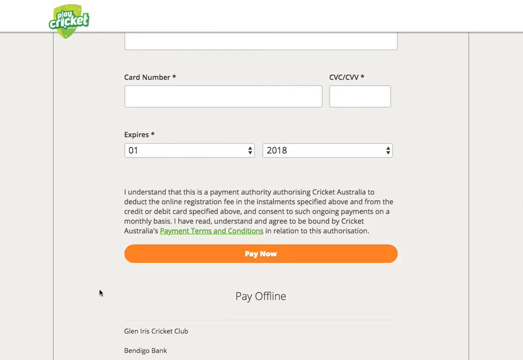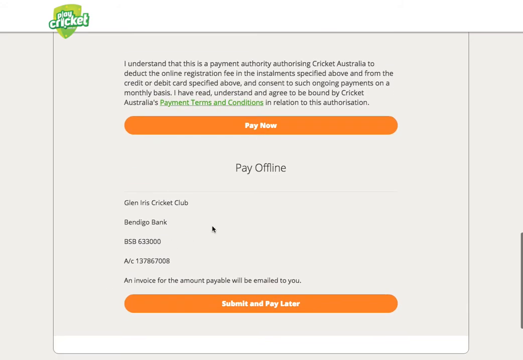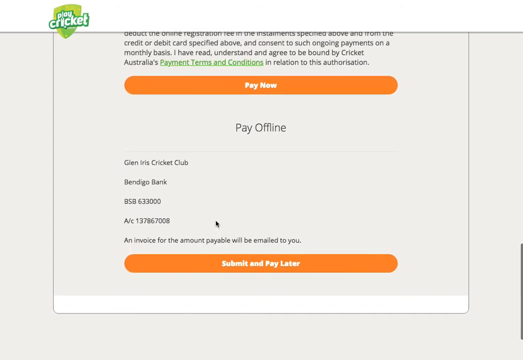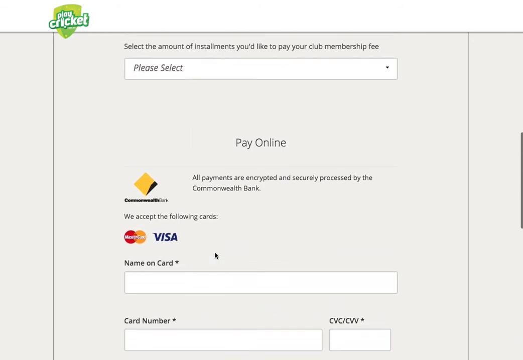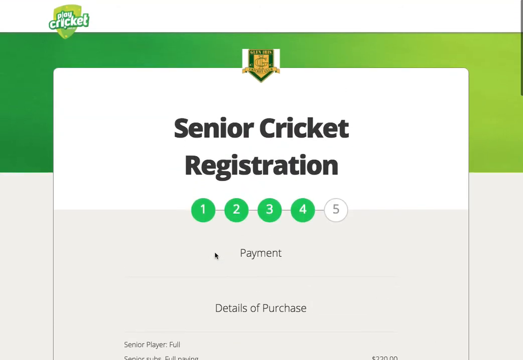For the pay now, the pay offline, what happens is the person will click submit and pay later, and that will generate an email to the club and an email to the person with the requirements to pay these details to the club. And once that's done, that generates that person as a senior player in the club, which you can then start running reports around. So that's an example of what the registration sheet looks like.